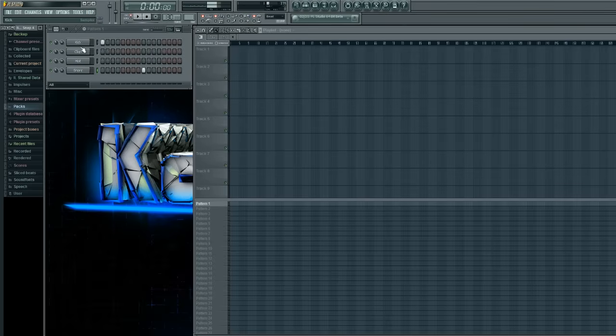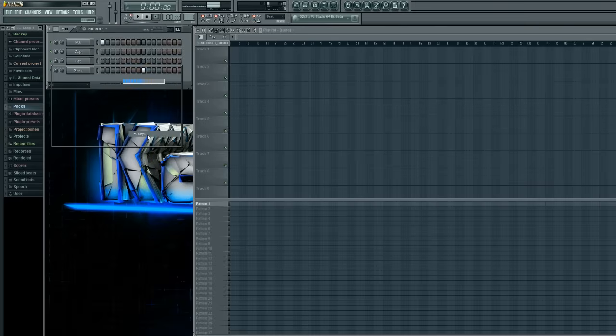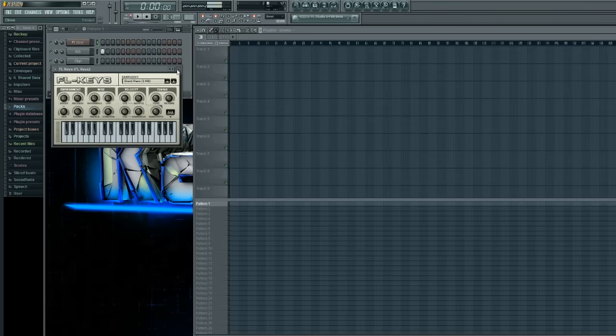Another thing I wanted to talk about going into piano roll, let me just insert FL Keys, which is the FL Studio native piano.